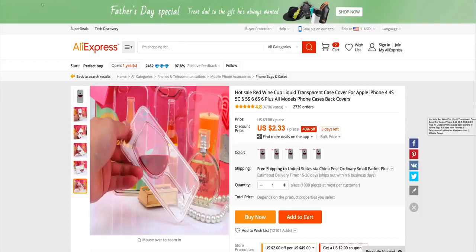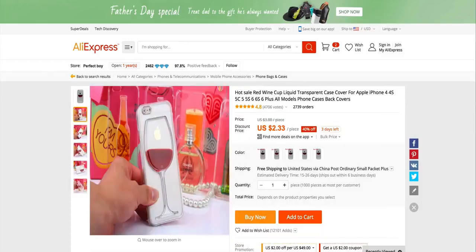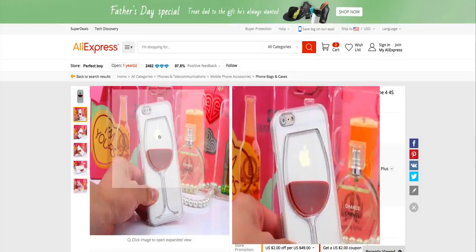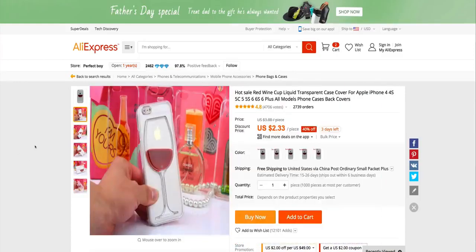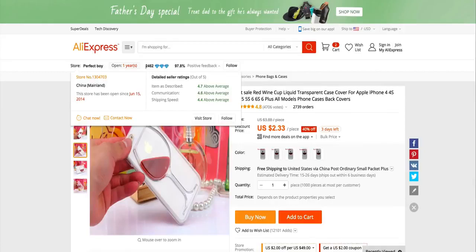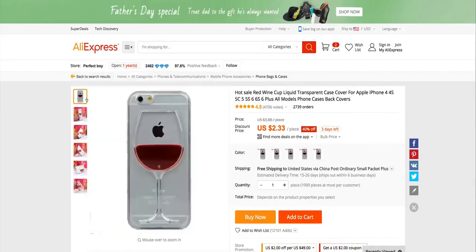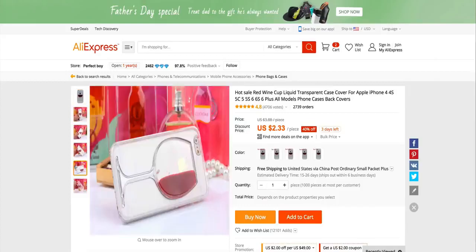If you go to AliExpress and you type in iPhone case and wine, then a zillion vendors will come up that sell it. Just find the best price and, of course, a vendor with the best feedback. And then you'll have access to the product. So getting access to the product is easy.